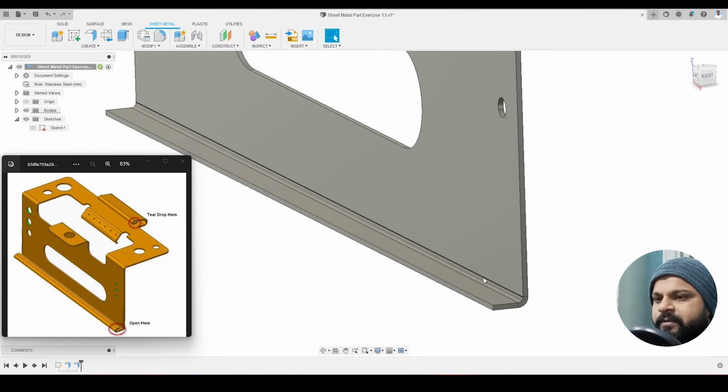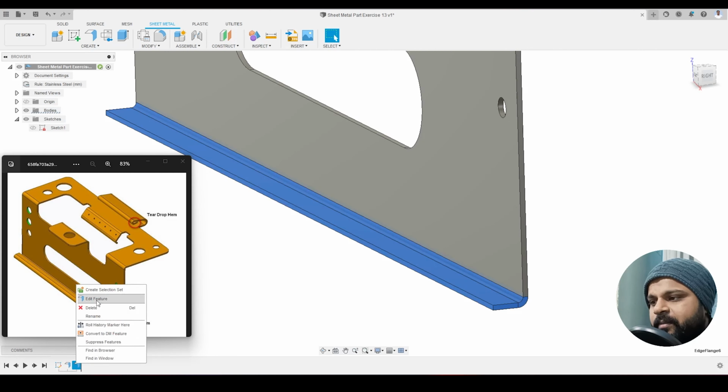Now you can see that whatever steps of the design process I'm following are getting recorded over here inside the design history. So anytime you want to make any change, you can come to your design history, select the step, make a right click, and you will be able to edit the features.